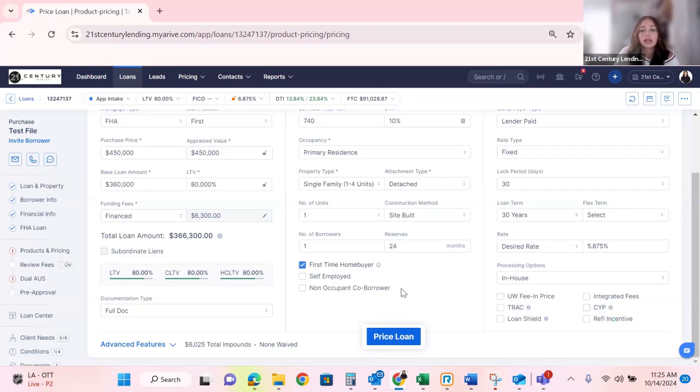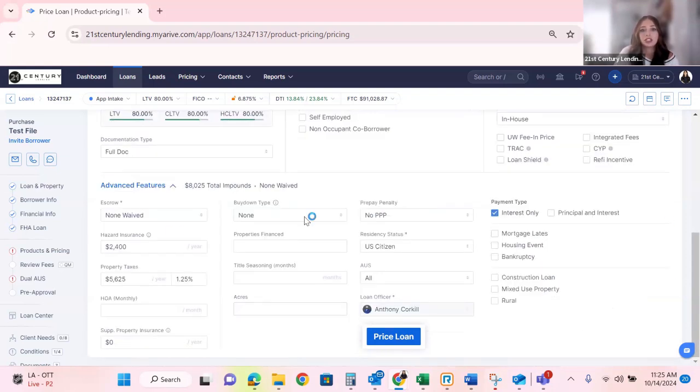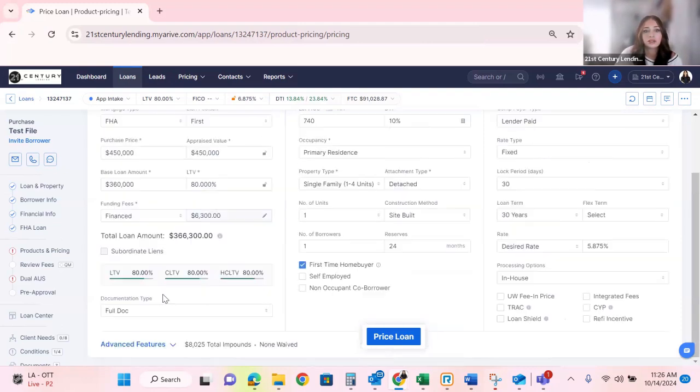So we're just going to go ahead and click price loan. But before I do, I'm going to go over these advanced features listed down here. The escrow button right here. This is if you're going to have no escrows waived, if they're all going to be waived, or if it's just specific HOI that's going to be waived, or just specific property taxes waived. You can go ahead and select that here. You can also select if there's a buy down type in here also. And you can also select if there's going to be a prepayment penalty. We are not using any of those advanced features besides none being waived. So we're going to click price loan.